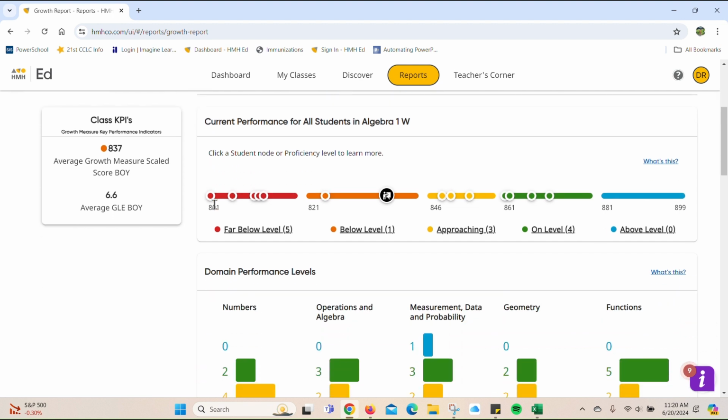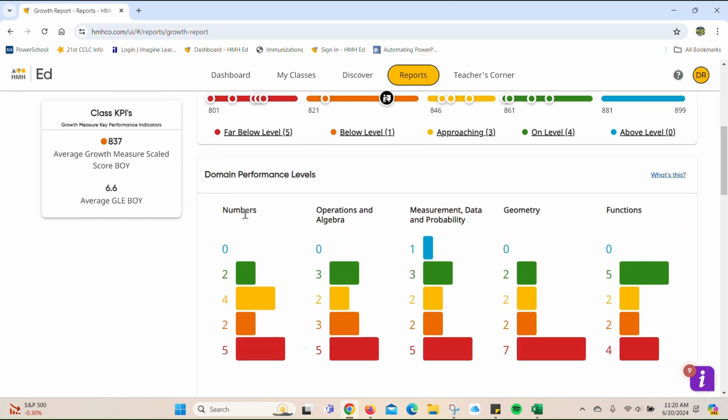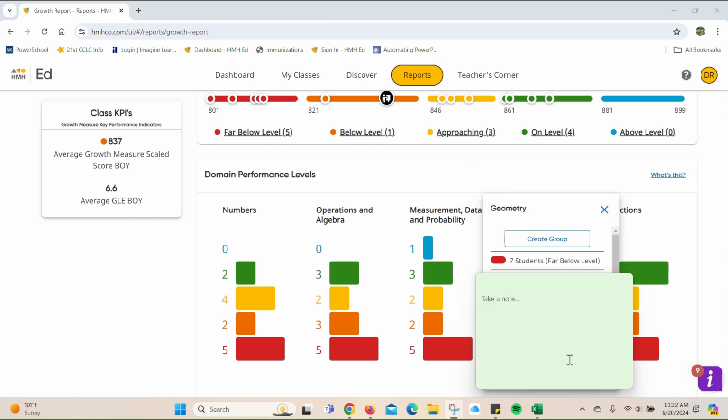So now when we go down here, we see the domain performance levels. So this is overall, this is going to be for the particular subject or piece of the test. So in this instance, geometry had the highest number of red. So that means 7 students scored far below level in geometry. So what you can do is when you click on this box, so when I clicked on that red bar, that's 7, so if I were to click on it, it pops up this little thing right here.